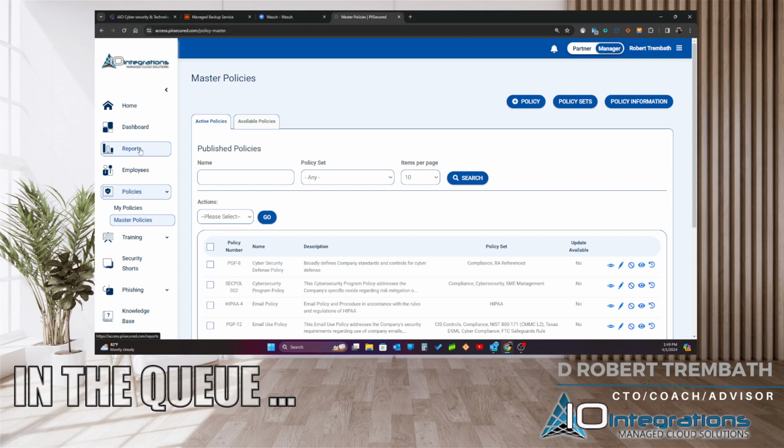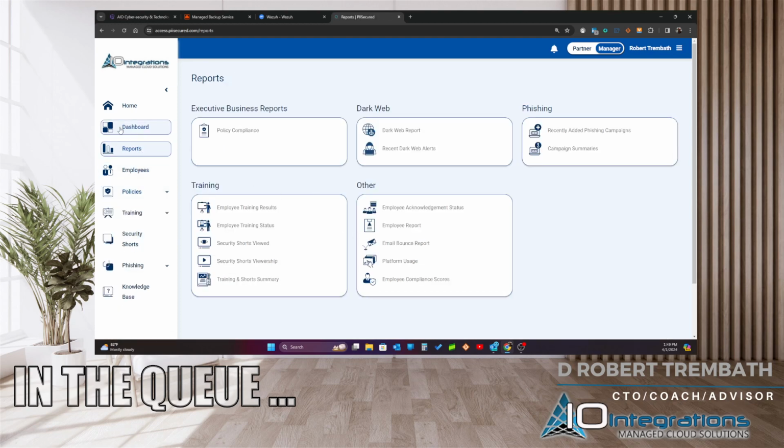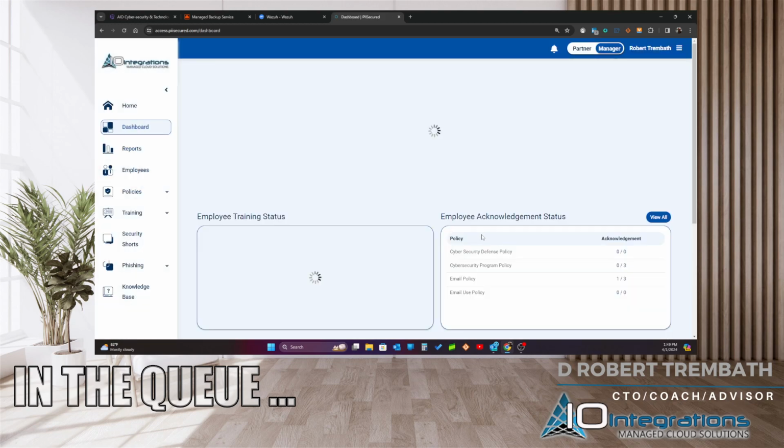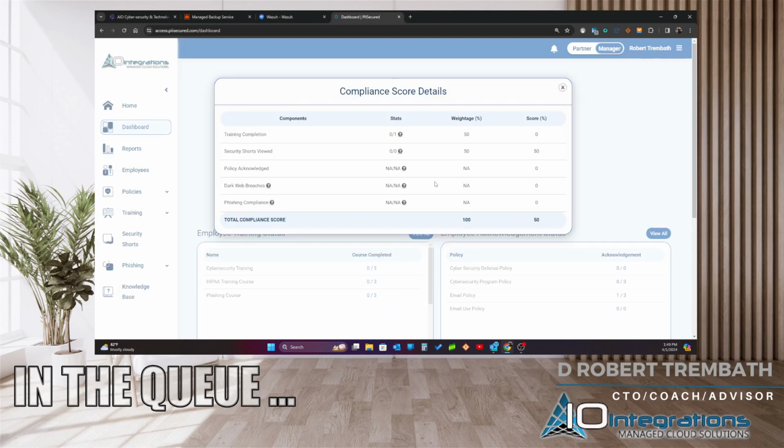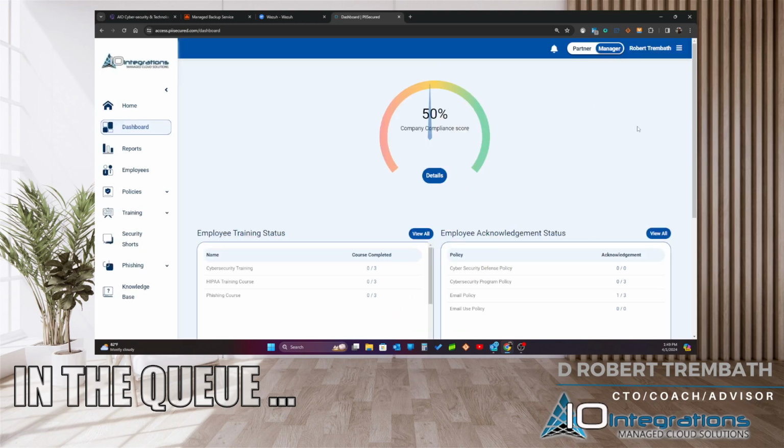What's really cool is you can pull up reports on all of this. You can also go into your security dashboard and see your company's compliance score, and look into details about who accepted what. It's really, really cool. And this is now included in every one of our CyberSuite subscriptions. No contracts, no setup fees. It's all in there, and it's basically pay for what you use.